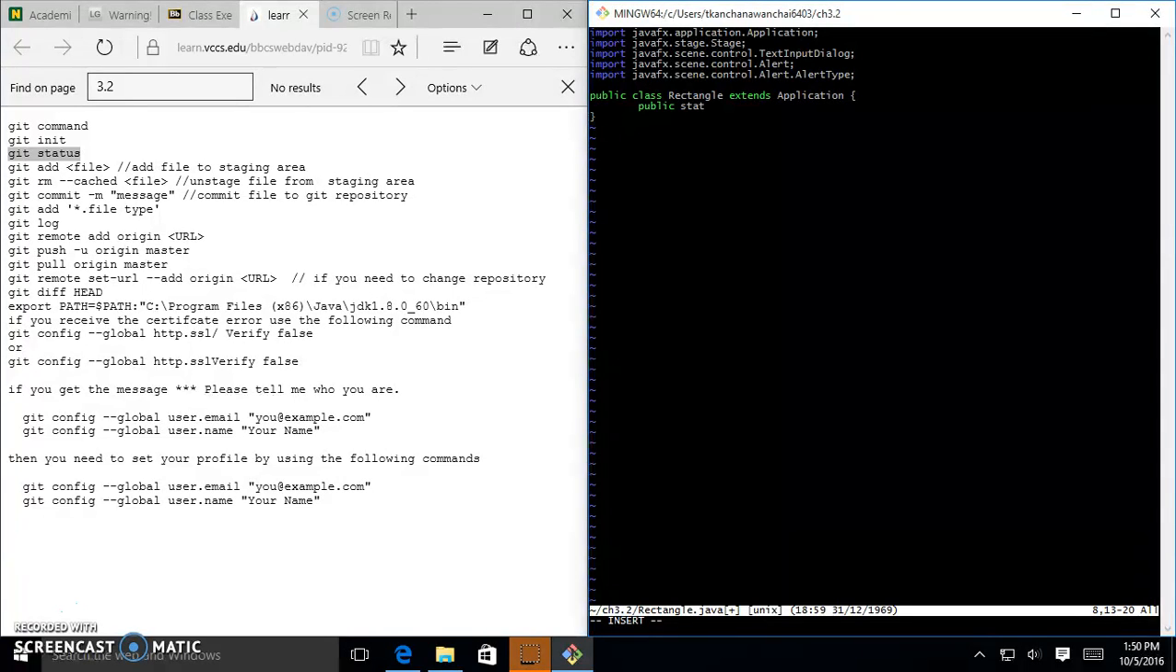Now I start to do start, right? public void start, and this has to be overridden. So we have to do the annotation @Override, right? This is for JavaFX, and we have Stage, right? Which is your primaryStage. That's just the name.